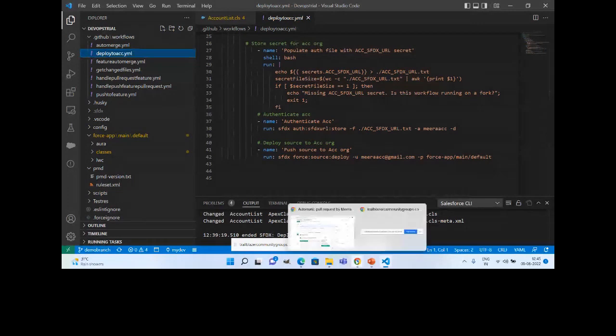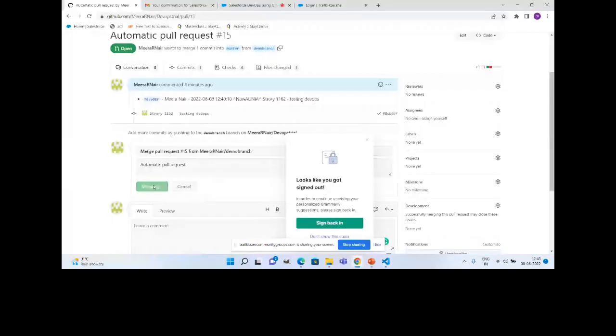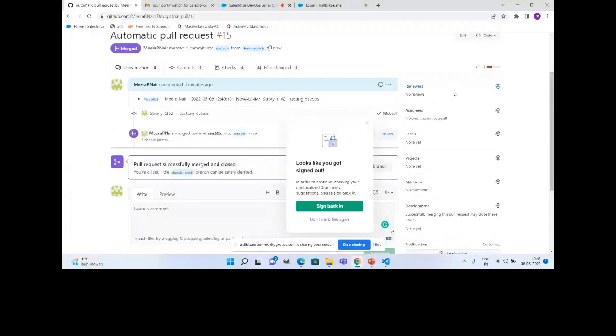Now let me go ahead and merge this. So once the merging is happening, I'm just confirming, it's not the standard process, because since this is my own development repository, I don't have any other user available, so I cannot assign a reviewer.